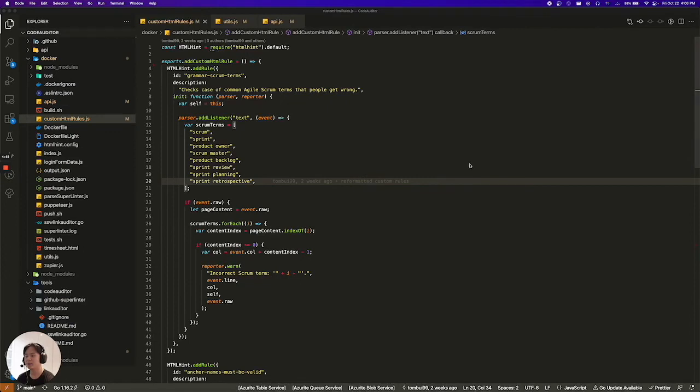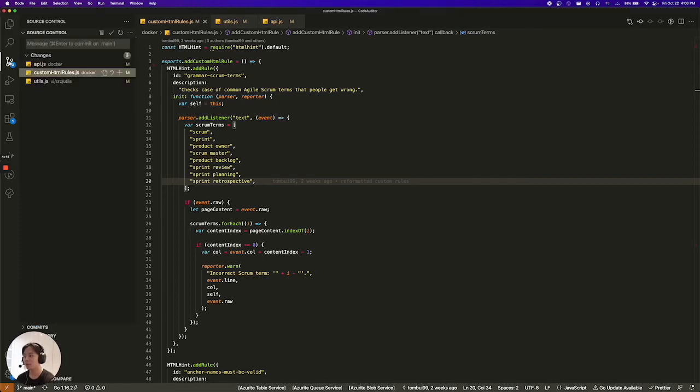Okay, so after you have finished creating and testing your custom rule, the final step is to make a pull request and have your custom rules deployed to CodeAuditor. So in your Visual Studio Code, the only three files that should be in your pull request are api.js, custom-html-rules.js, and utilities.js. So let me just add all these files to my staged changes.